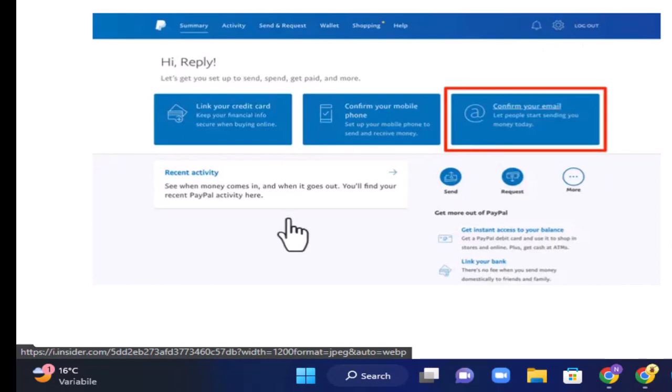Once you tap on the gear icon, on the next page you have this kind of interface. Now what you have to do is tap on confirm your email in the top right corner of your screen. Once you tap on confirm your email, on the next page you'll have to enter the email address for the confirmation. And once you're done entering the email address, tap on verify.